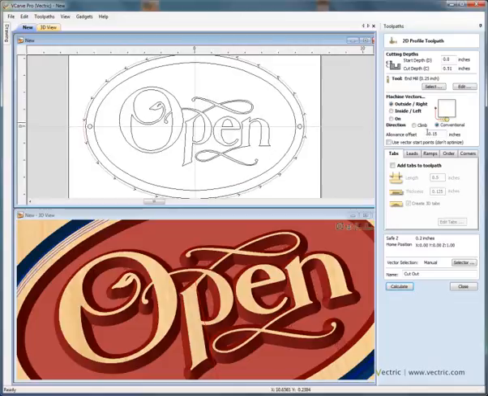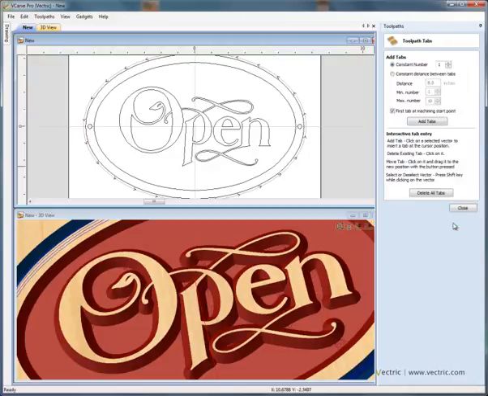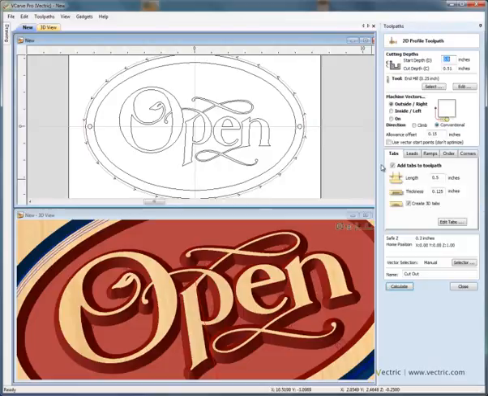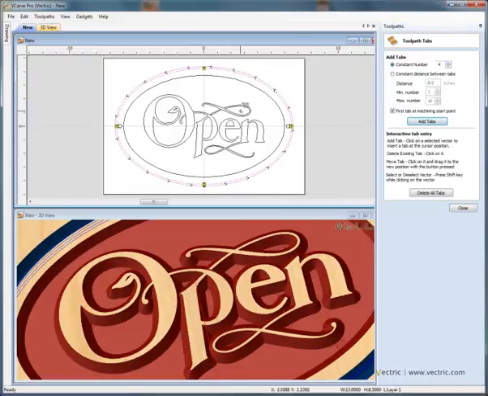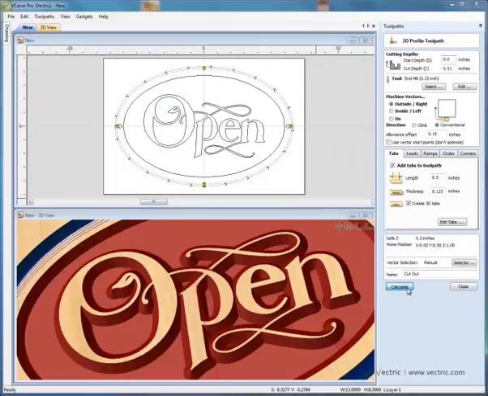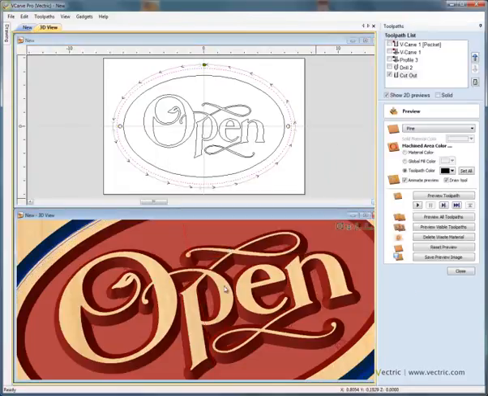What I really want is to add some tabs to this project. So instead of cutting all the way through and finding that the sign breaks free, I'm going to add some tabs that are 1/2 an inch long, 1/8 of an inch thick. Edit the tabs. And so I automatically want the software to place 4 tabs equally spaced on the, sorry, we just need to select the outer oval there. So we'll say edit the tabs. We want 4 to be equally spaced. So the little green nodes represent where the tabs will be placed. Calculate. Yes, we're happy for the toolpath to run.